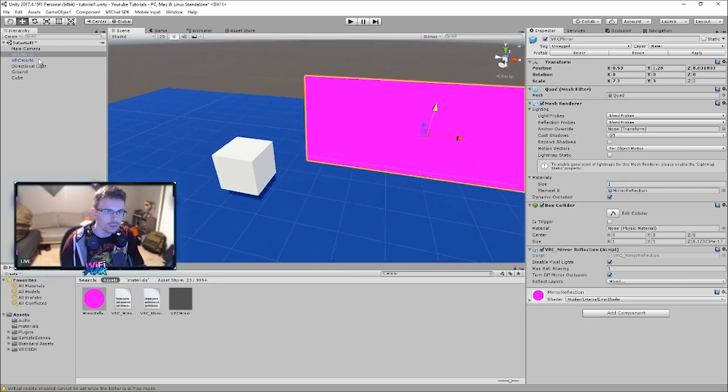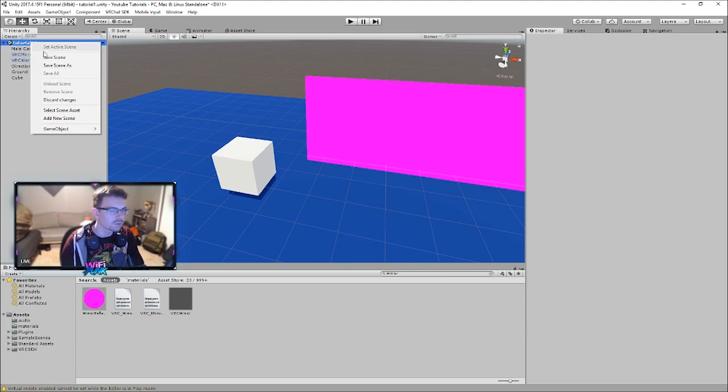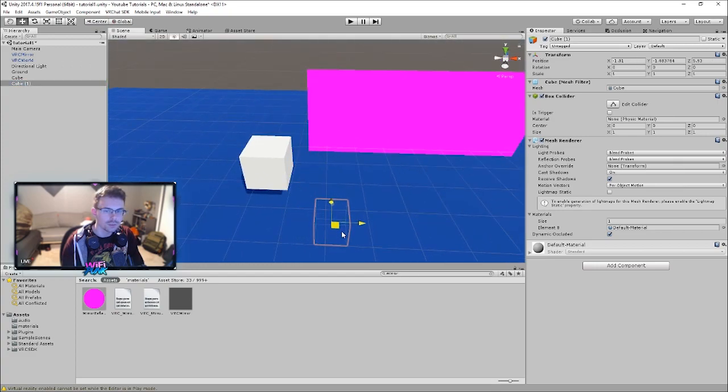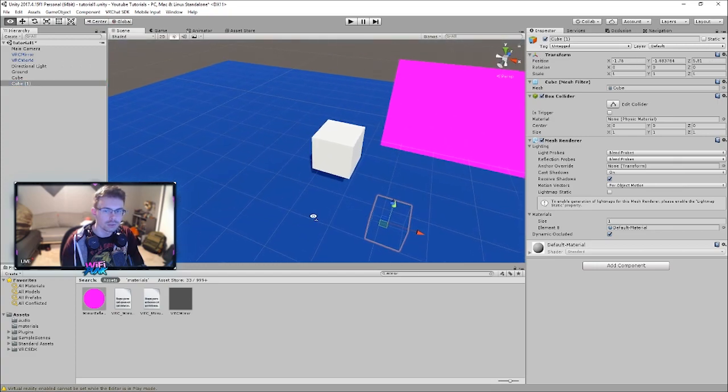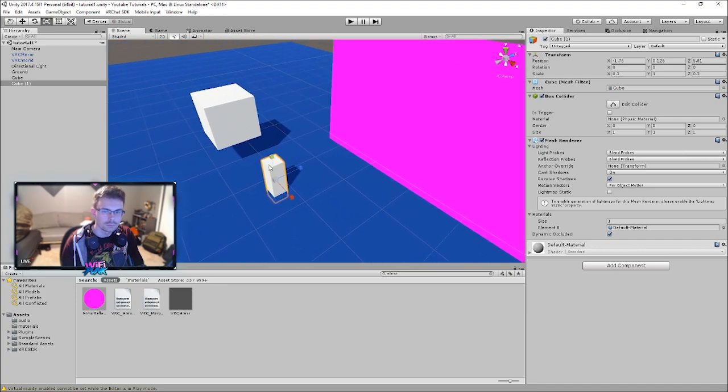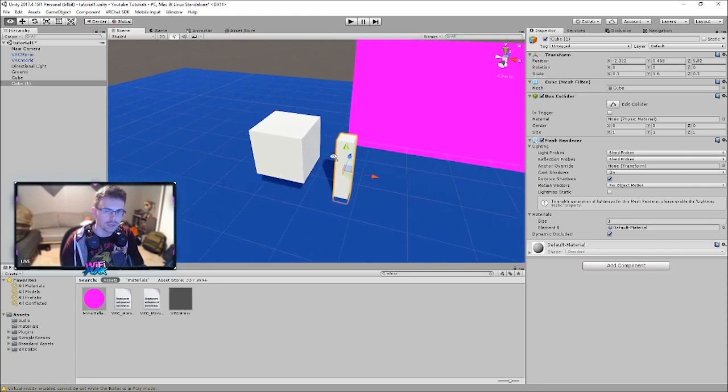So first, let's come up here into the top left, go to game object, 3D game object, and make another cube. We're just going to make another cube, and we're going to put this cube right next to our other cube, but then I'm going to scale it down so that it's kind of like a pole. Scale it up a little bit. There we go. Check it.